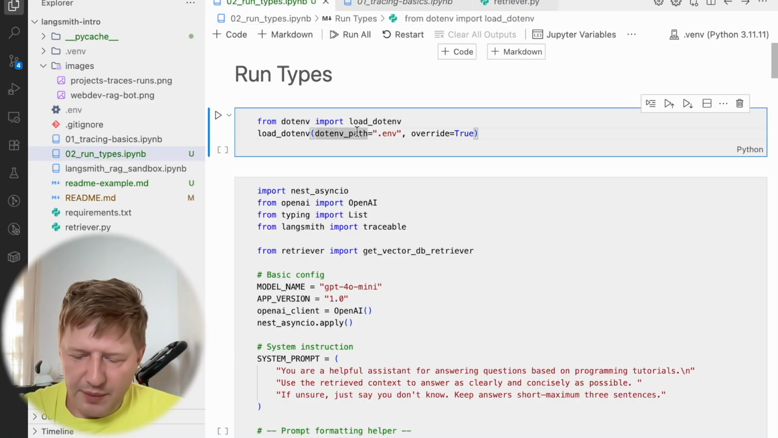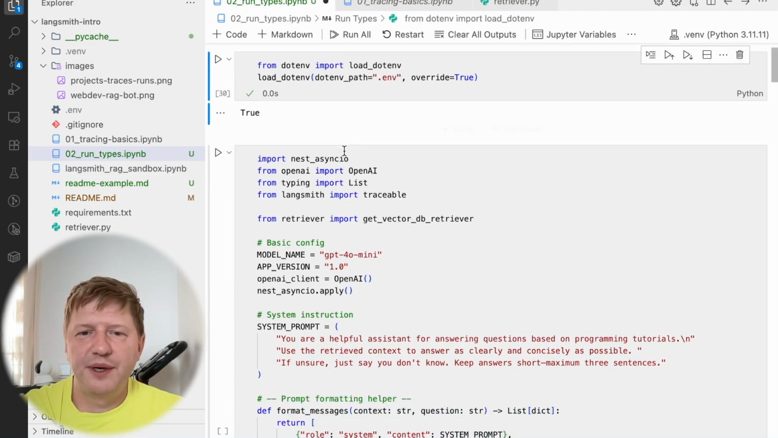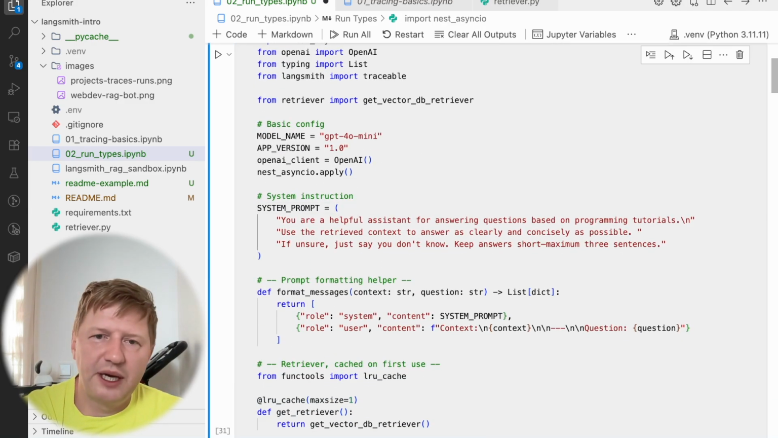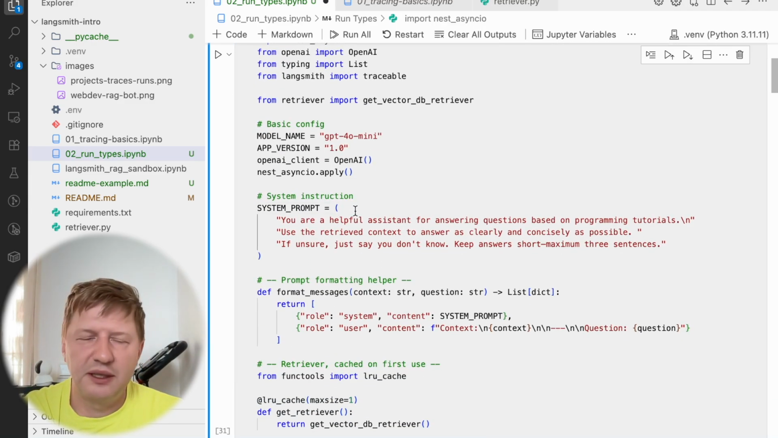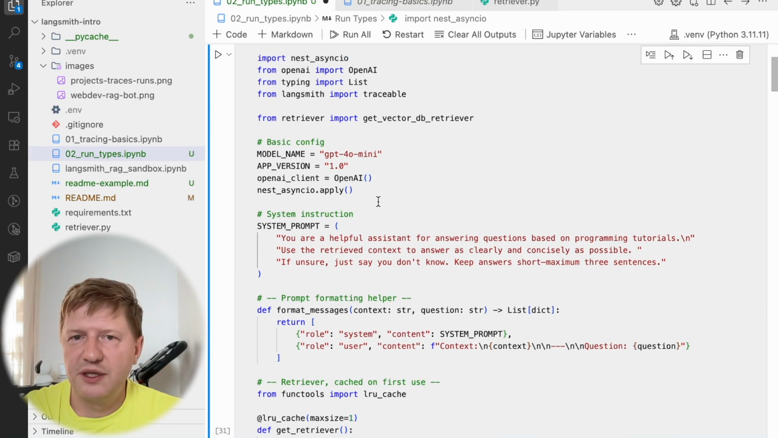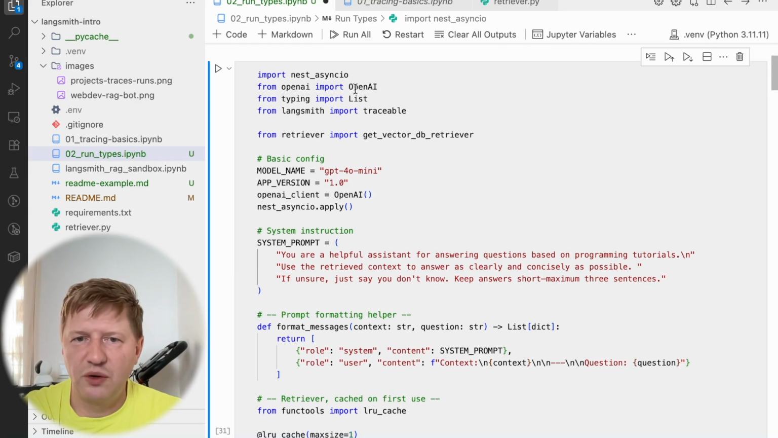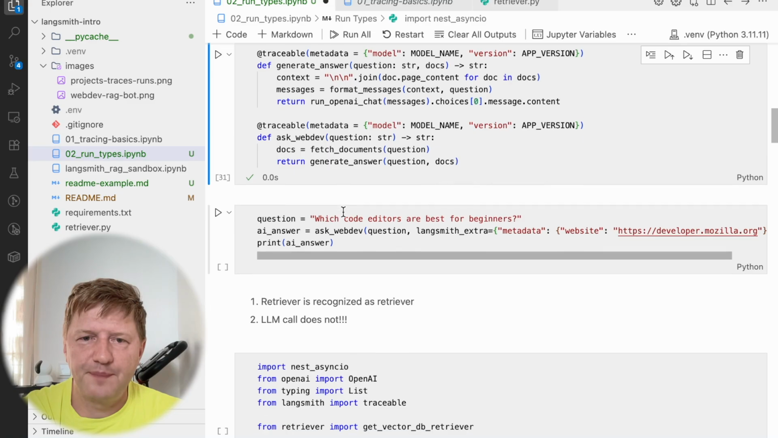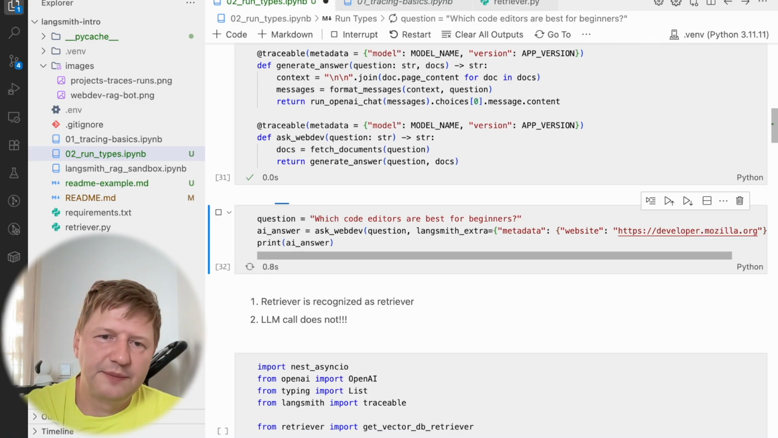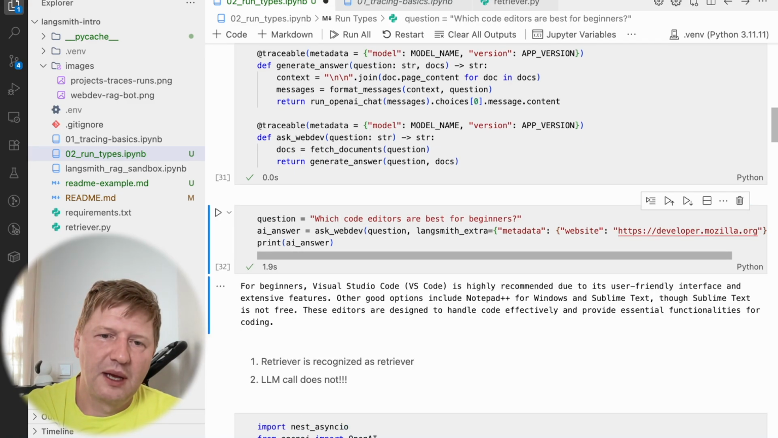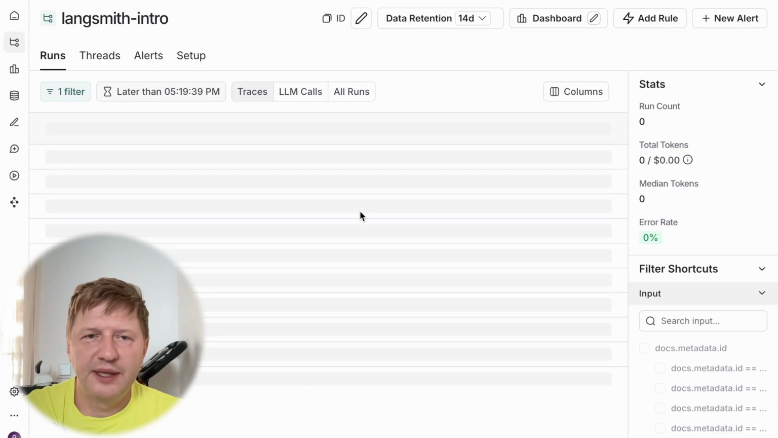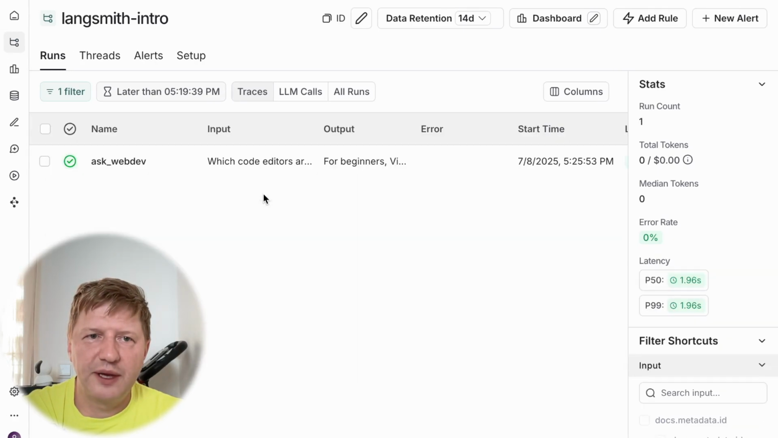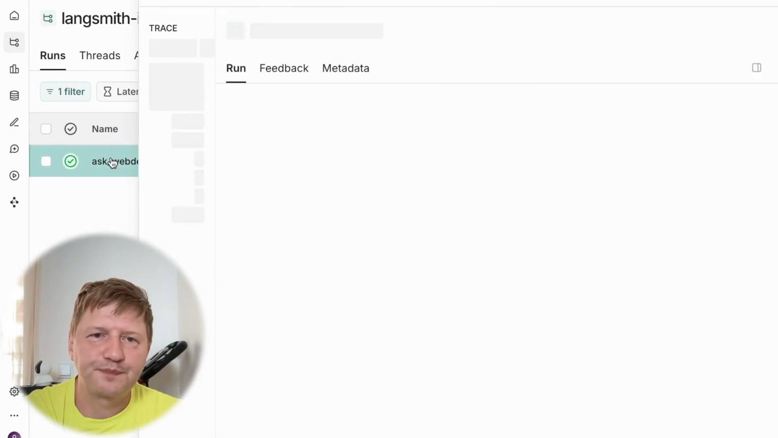Let's start from the application we created last time. It's pretty straightforward. The AI application doesn't have any LangGraph or LangChain capabilities, it doesn't use anything, just direct calls to OpenAI. I'm running it. And let's go back to LangSmith and check how it looks. So we have it here.